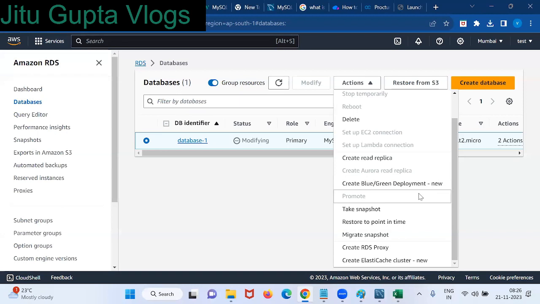Leave it. I haven't discussed blue-green deployment. I'm going to discuss that. Next, what is a snapshot? What is a snapshot here?